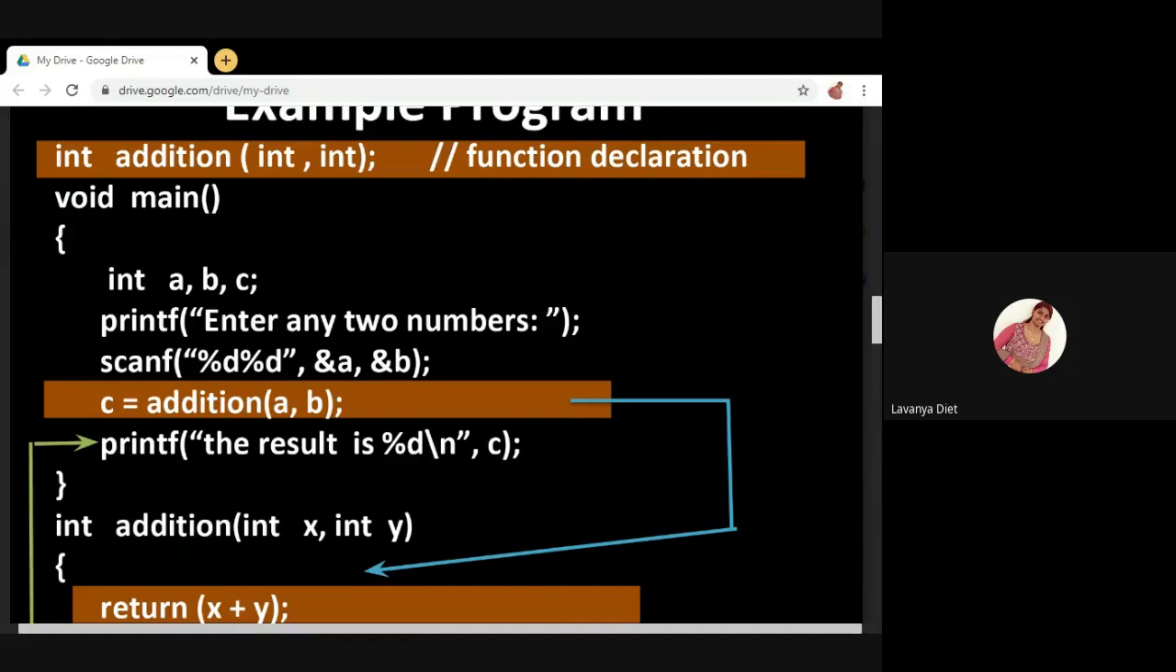So you must specify two percentage d, double quotes, comma. After the comma, you must specify variable names where the values must be stored. The first value must be stored in variable a, right? So ampersand a. Ampersand represents address. In that address, the value will be stored. You must enter the two values. The next value will be stored in b.